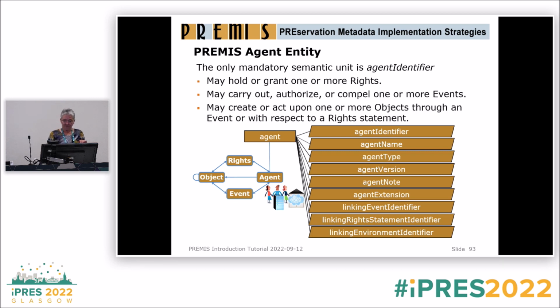It may hold or grant one or more rights. Of course, it may carry out or be related to an event, or it may create or act upon one or more objects through an event with respect to the rights statement.